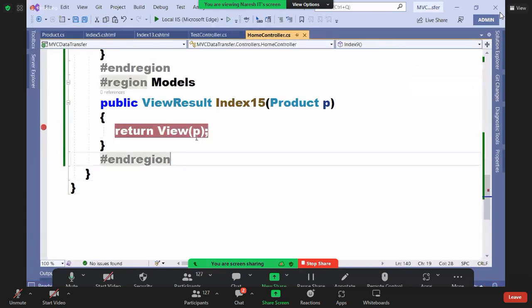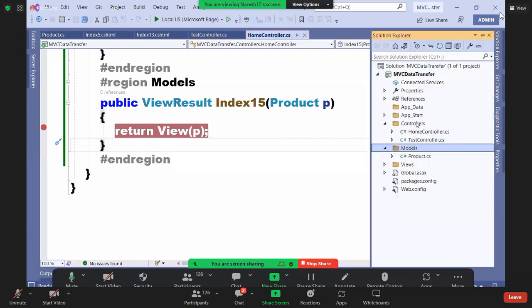A return view and passing it. Correct? Yes or no? Actually, when you're consuming this class, you're required to import the namespace here. Why, sir? Both are in the same project only, right? But the namespaces are different. You are adding your things under folders now. What is your namespace name? MVCDataTransfer is the namespace. But it will take MVCDataTransfer.Controllers as the namespace here and MVCDataTransfer.Model as a namespace here. Watch it.